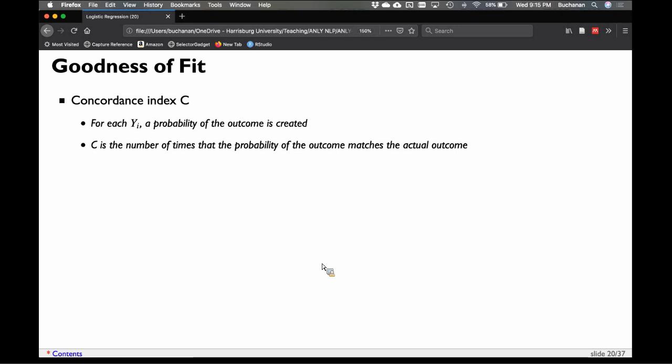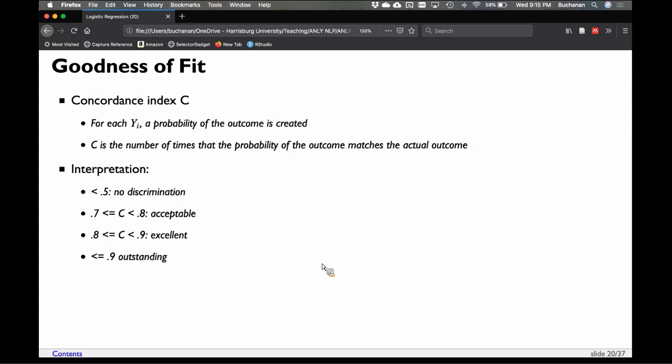And so C is the number of times that the probability actually matches that dichotomous outcome. Okay. So it's effectively a measure of accuracy, if you're familiar with that. At 0.5 in a binomial scenario, that is no discrimination. So less than 0.5, you're doing worse than a coin flip. 0.7 to 0.8 is often considered acceptable. You're getting 70 to 80% right. 0.8 to 0.9 is excellent, and above 0.9 is outstanding. You're doing very well predicting the outcome.